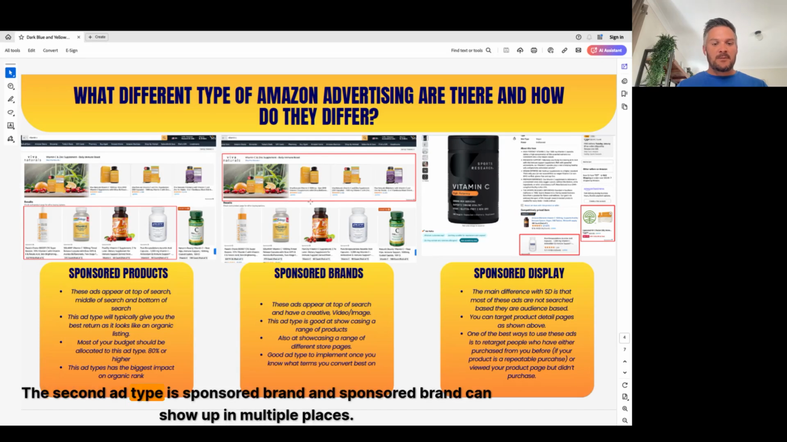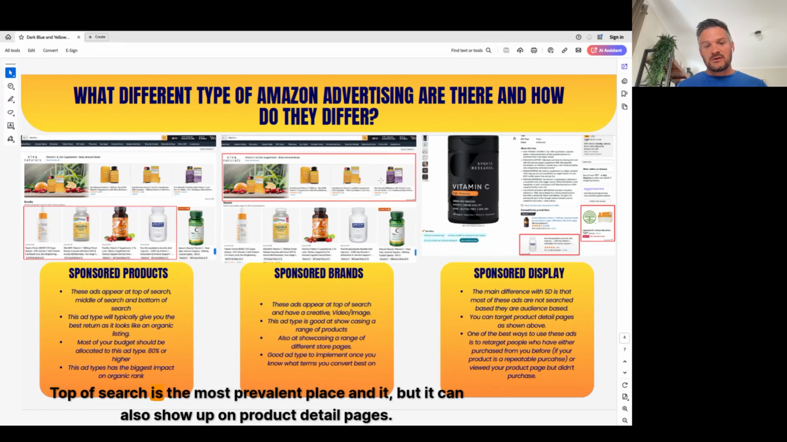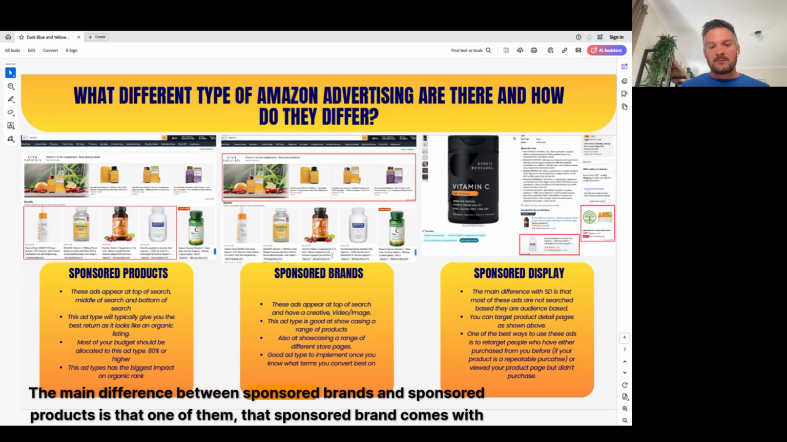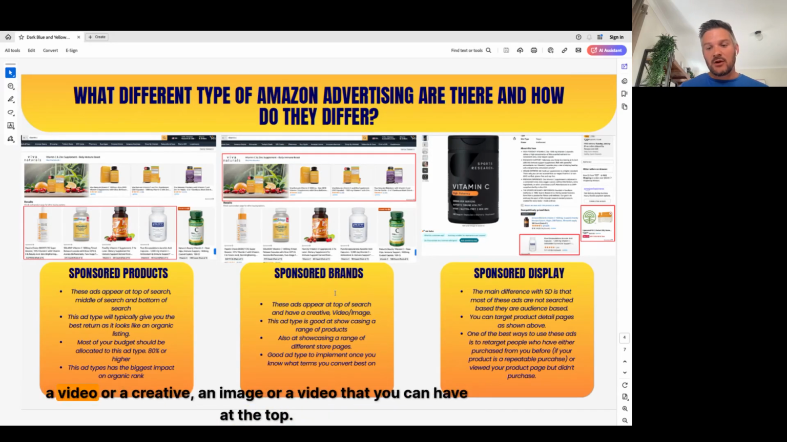The second ad type is sponsored brand. And sponsored brand can show up in multiple places. Top of search is the most prevalent place, but it can also show up on product detail pages. It can show up lower on the search results as well. The main difference between sponsored brands and sponsored products is that sponsored brand comes with a creative, an image or a video that you can have at the top.